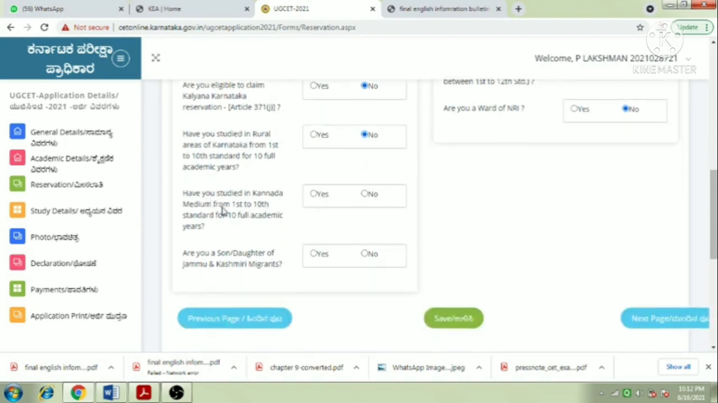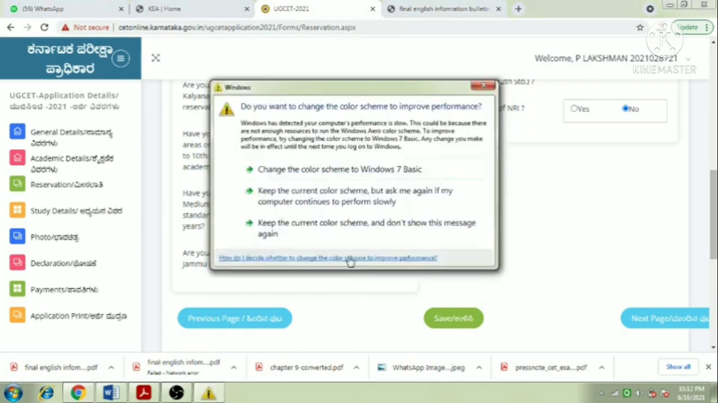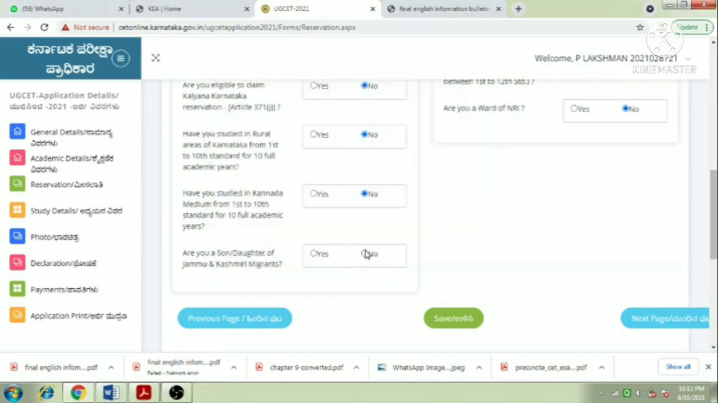Then have you studied in Kannada medium, means from 1st to 10th? If anyone studied only in Kannada medium from 1st class to 10th class, then you have to keep yes. You will get the Kannada medium quota. If you studied at least 1 or 2 years in English medium, then keep no. Are you son or daughter of a Jammu Kashmir migrant? Yes or no, you have to keep no.